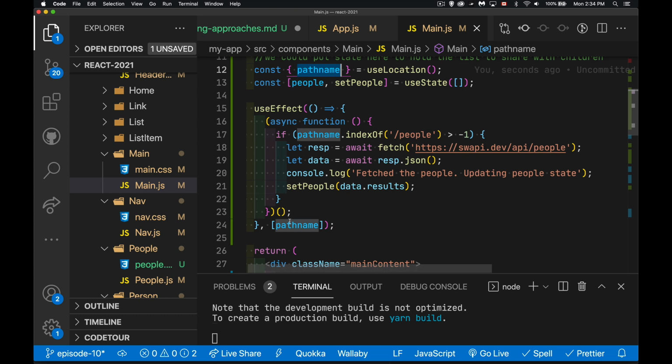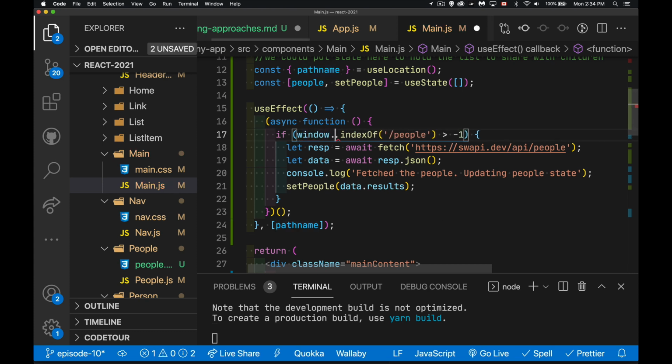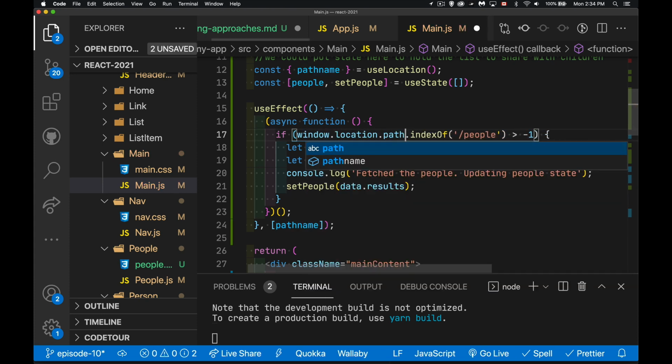Now, this is one of my dependencies for my useEffect, which means if this changes, I run this function again. We could here at this point say window.location.pathname, and it does the exact same thing.